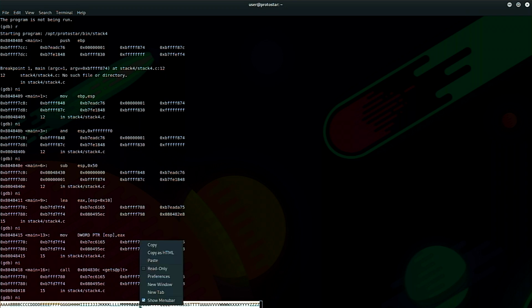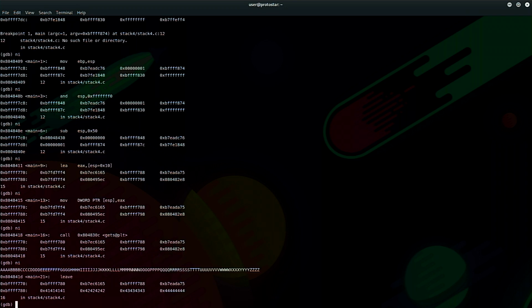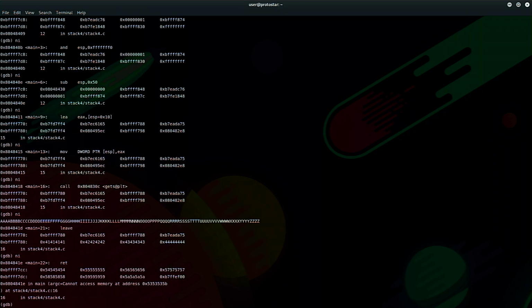Alright, and then I'm going to copy this for later use. So we'll enter that. And it looks like here we've already written some values on the stack. So there's our hex 41s, 42s, 43s, 44s. So that's A, B, C, D, E. And as we step through, we'll get to see what happens.